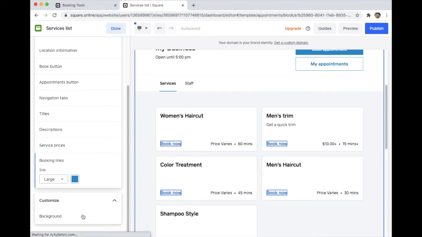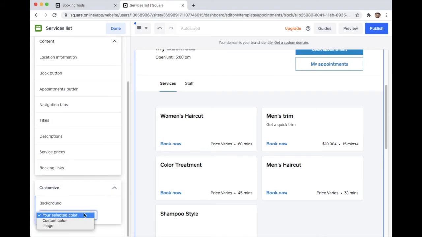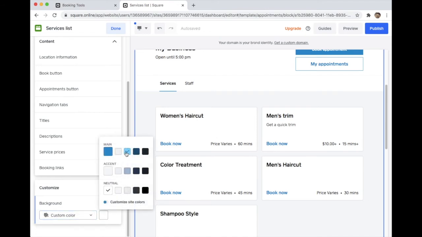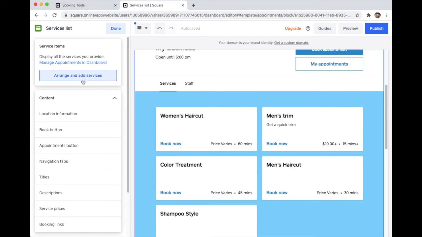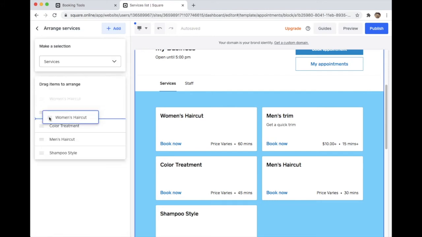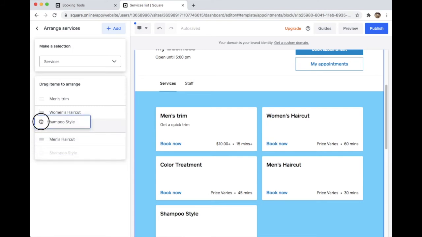I can click the customize to select different background colors, for example. So maybe I want this to be bright blue. And now I can also click the arrange and add services to drag and drop my changes. So now it's going to change the order over here depending on how this is. So 1, 2, 3, 4, and then finally 5. So all I need to do is move my cursor to the 3 little bars, click, and then drag and drop. And then it will automatically update the order.